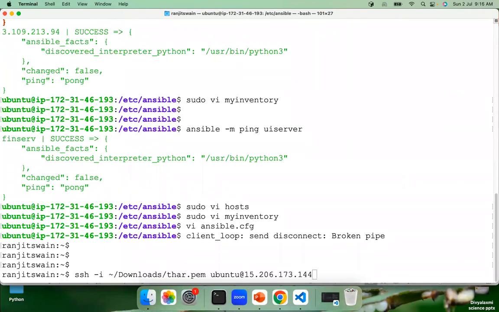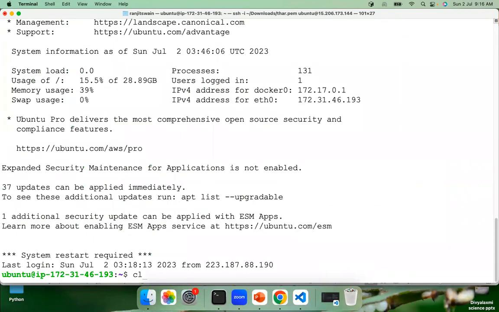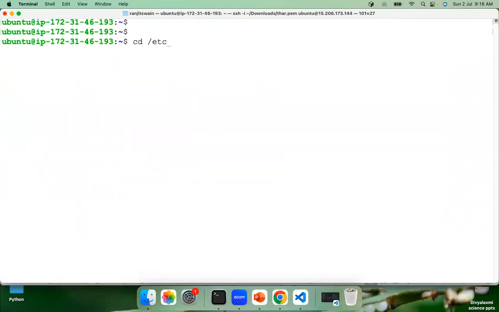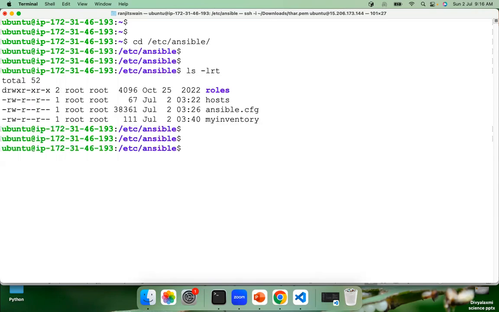Let me connect it back. So let me create one playbook first. Suppose I create some test playbook. Let's create a file called demo.yml. This should be a YAML file, right? And as you know, the YAML file should start with three dashes at the top.